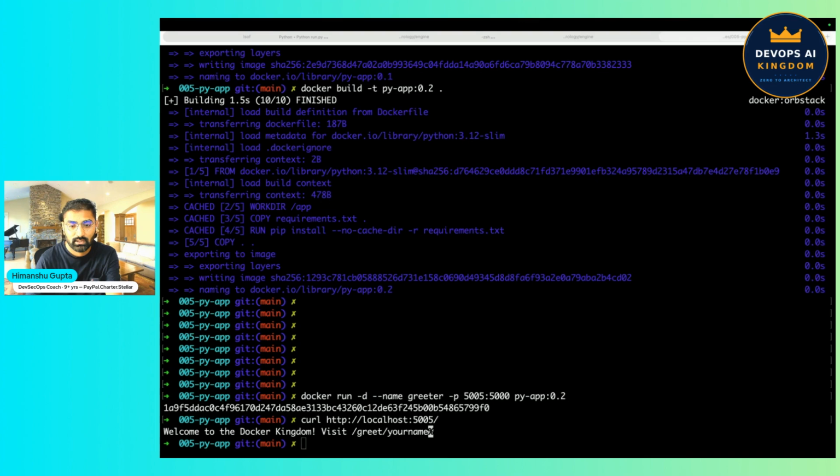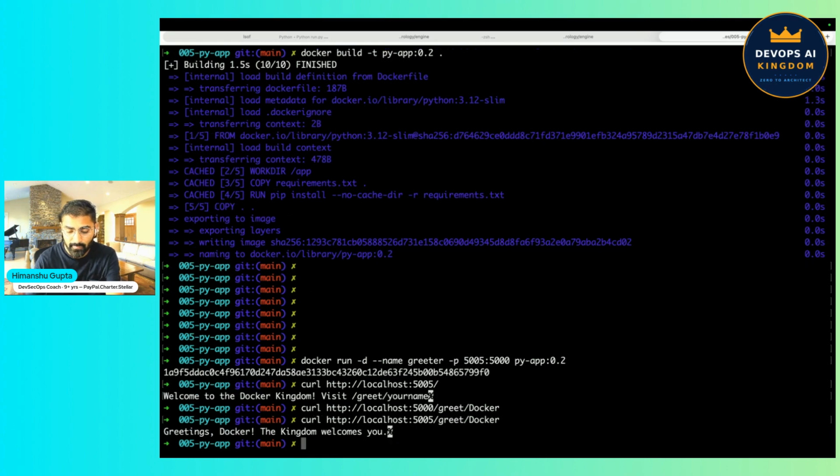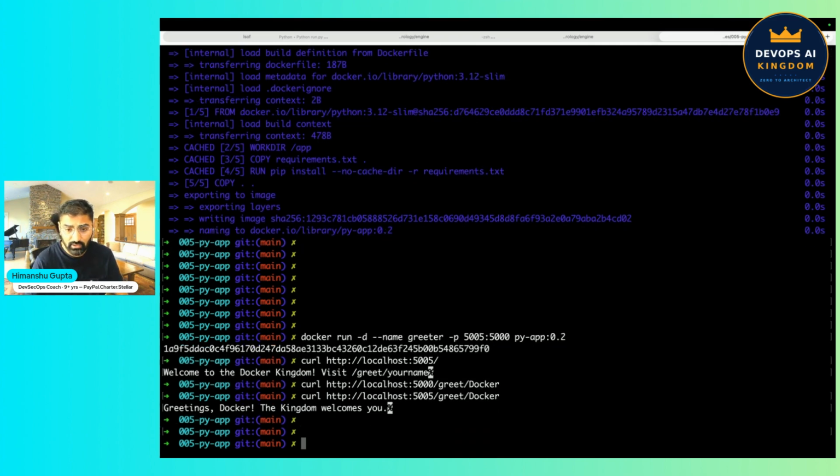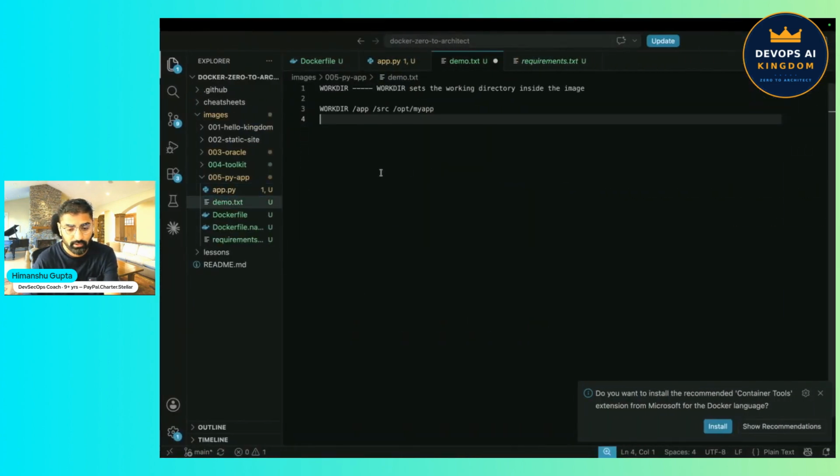And let's put Docker here. So wait, 5005, my bad. Okay. So greetings, Docker. The kingdom welcomes you. It's working perfectly. A real Python web application running in a container with optimized build layers. Now we have one more important point here, that is copy versus add.